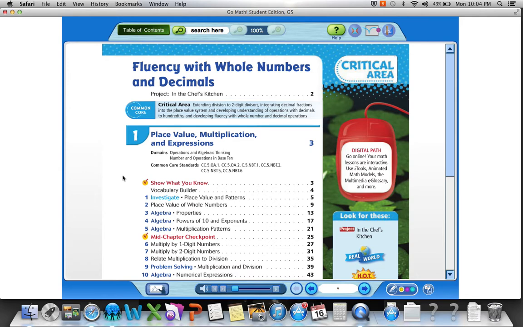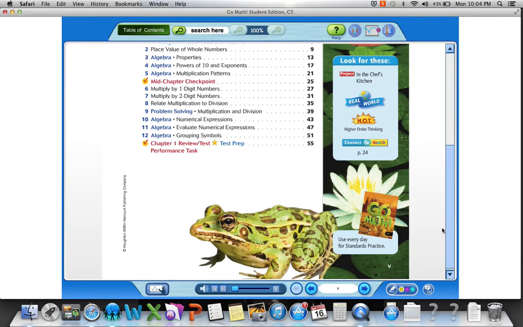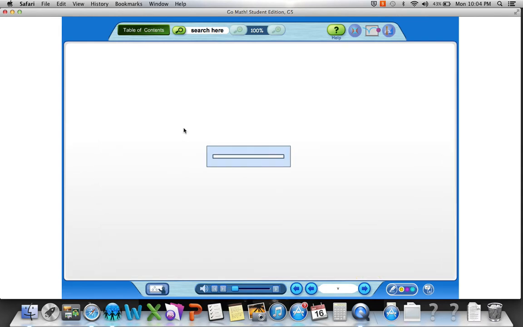Here is one about place value. This is the very first lesson, and it tells you everything that we're going to do in this particular chapter. This is all chapter 1. Okay, and then we can click on any of these. There's properties. If I click on that, it'll take me to the property pages, which is one of the things we've been reviewing over the last couple of days.